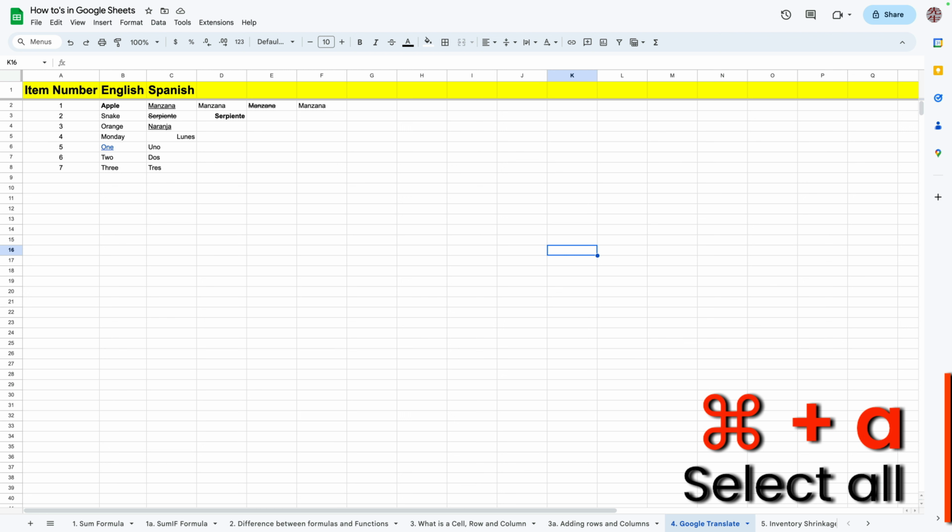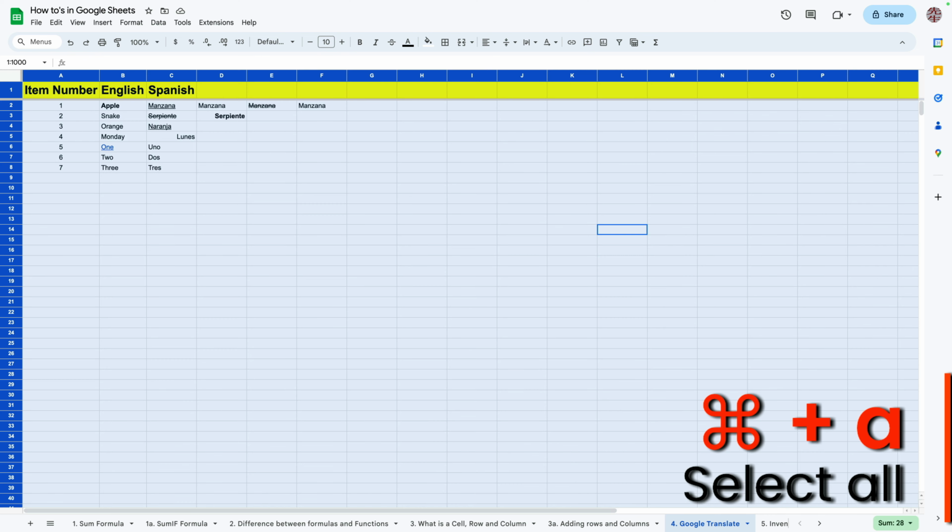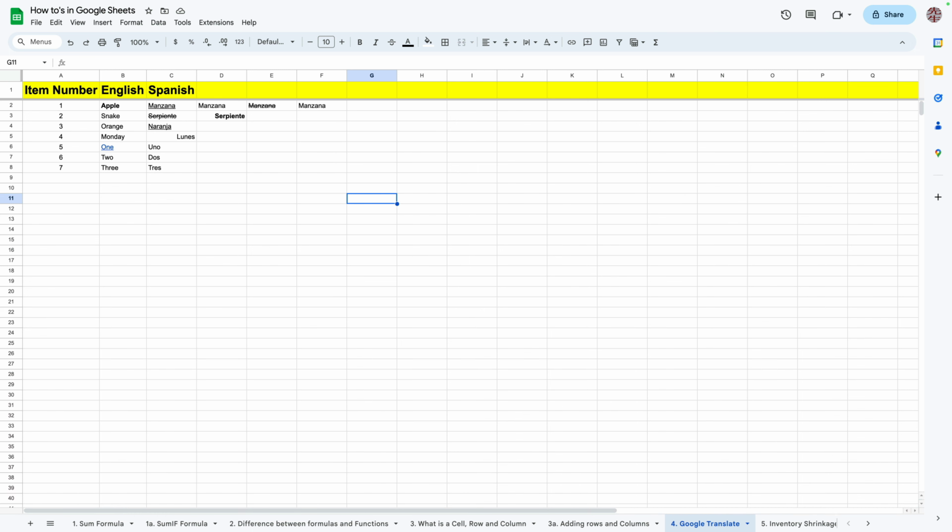Another great one that we use frequently is when you want to select everything inside of a sheet. And the way that you do that is by using the Select All function, and that's by hitting Command A, and that'll select everything in the sheet.